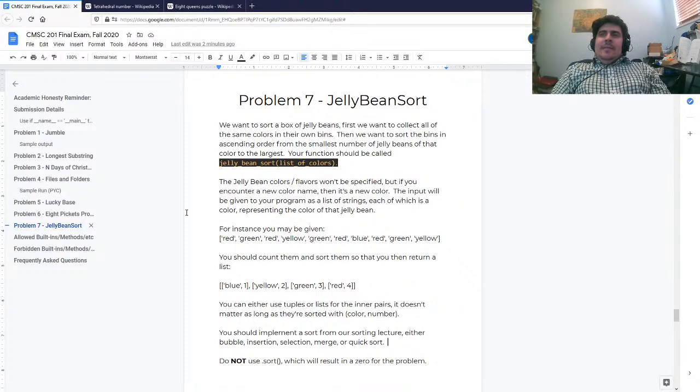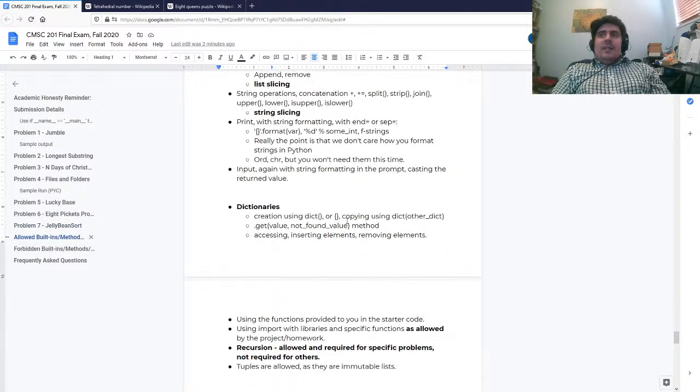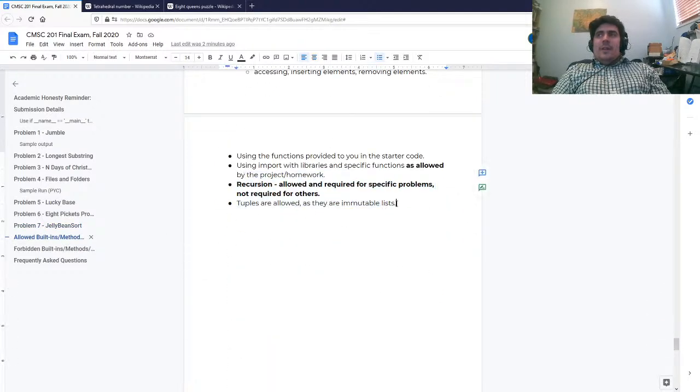Okay. I think I've adjusted this. I've definitely made sure that tuples are allowed. I guess classes are allowed, but really just for the class problem. You shouldn't be doing classes for anything else just because we're only asking you to implement one function.